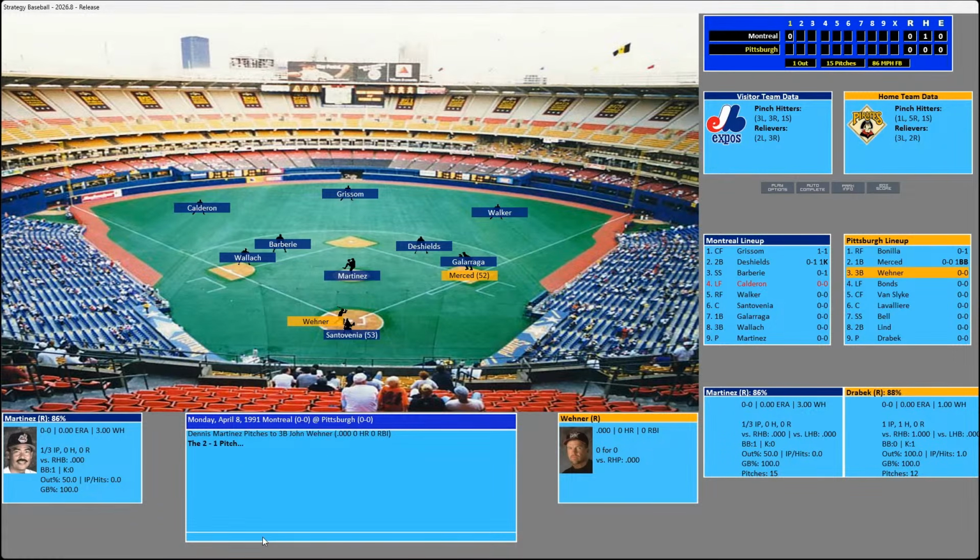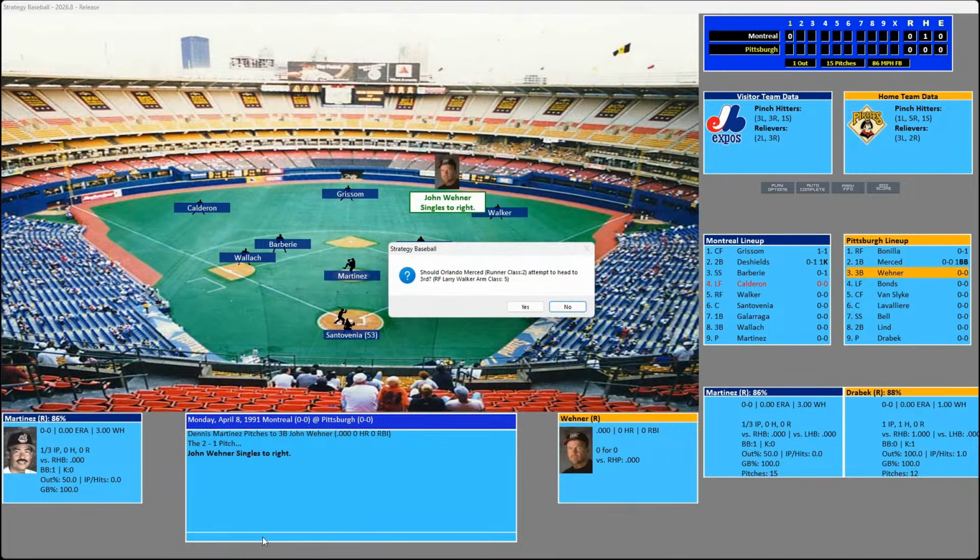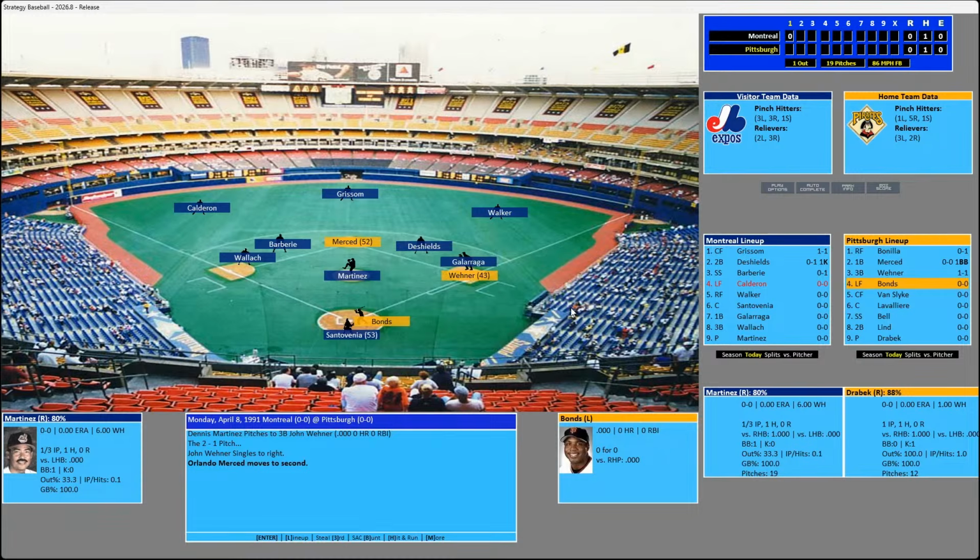Martinez deals. 2-1 pitch, and this one, little flare single over to right, and should Merced attempt to steal third against Larry Walker? No, I don't think we're going to run on Larry Walker. All right, so the Bucks with 2 on, no real speed, and here is Barry Bonds. All right, Bonds in the box now. Bucko left fielder batting in the cleanup spot.